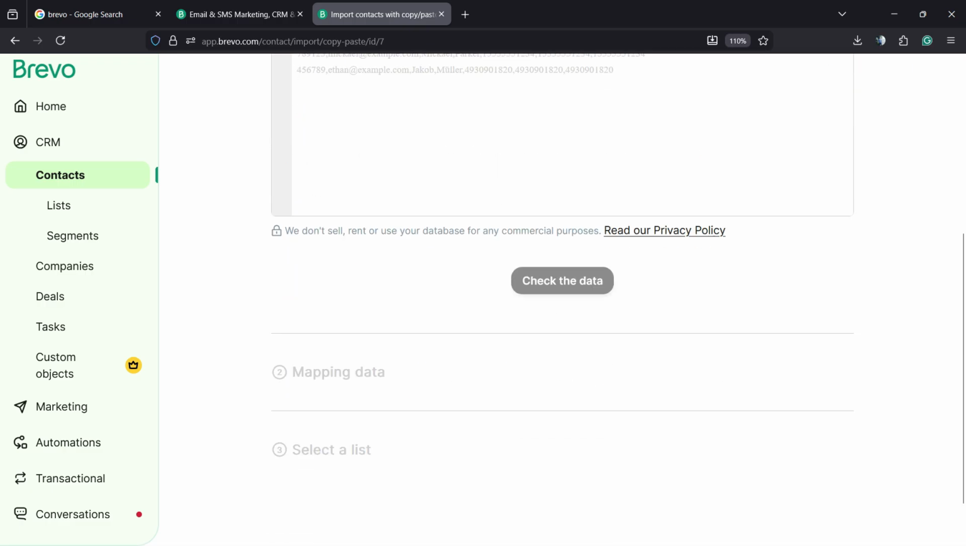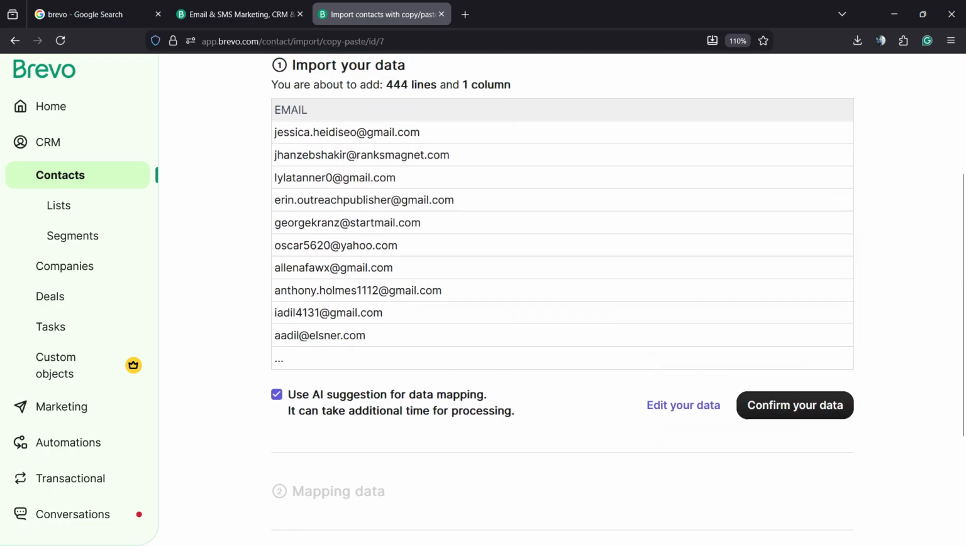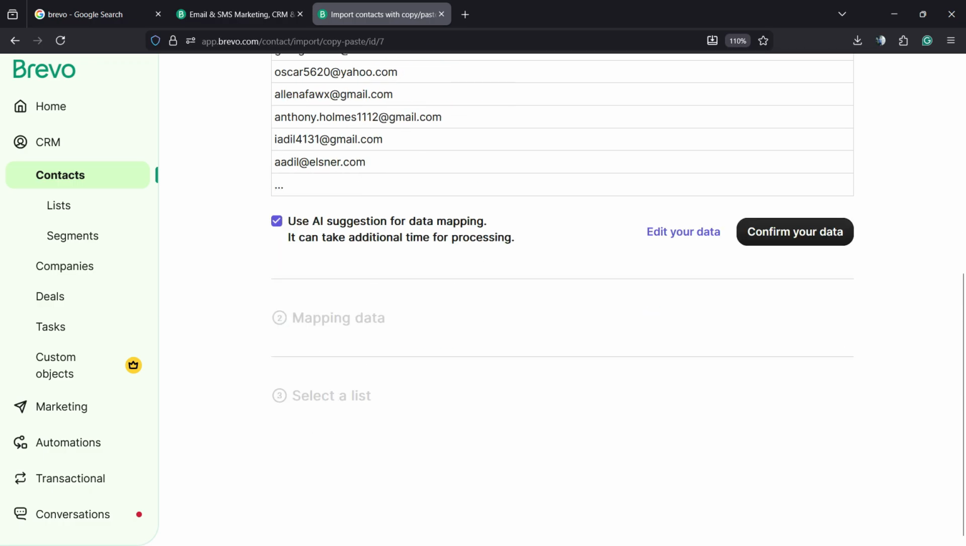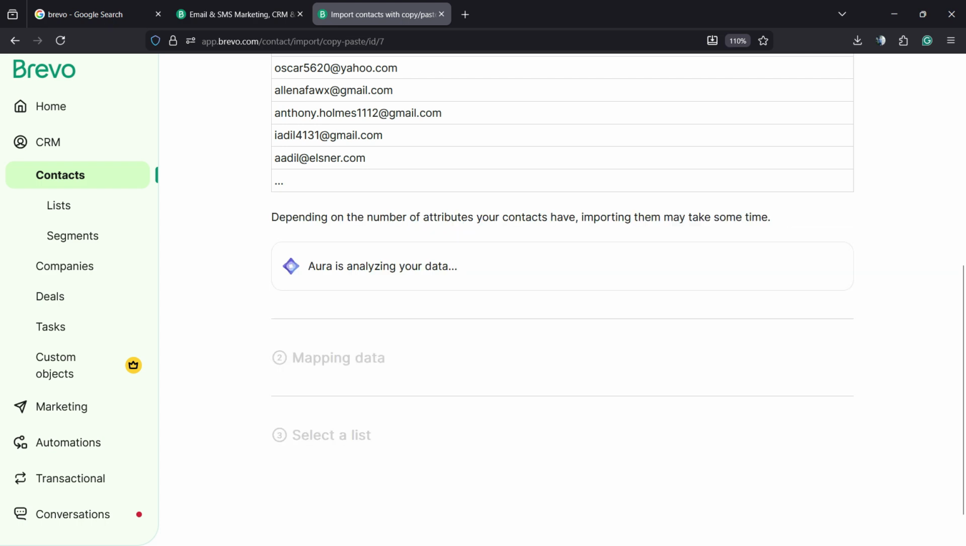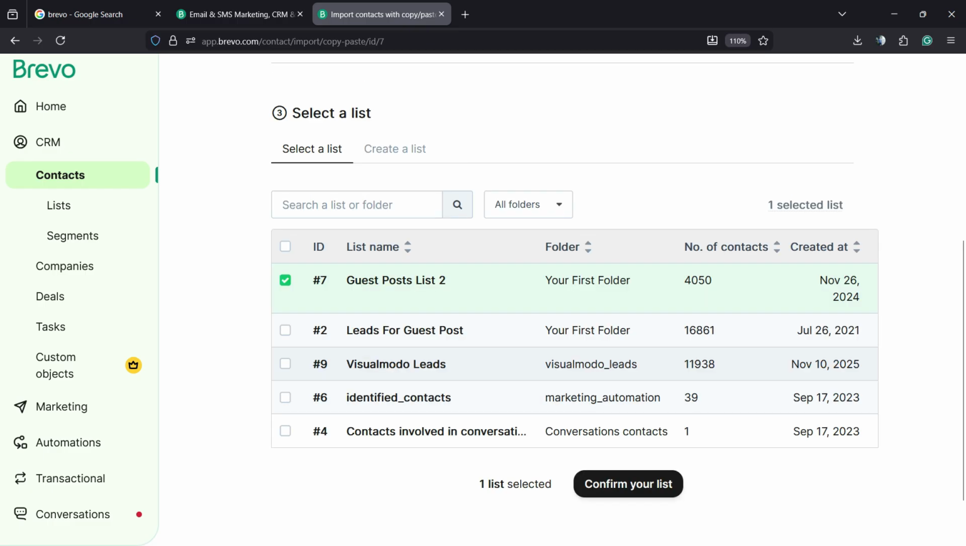And after entering the contact, you're gonna click on check the data. Then click on confirm. Confirm mapping. Then you can choose for what list they're gonna be imported, okay? All up to you. I recommend that you select only one list, okay?